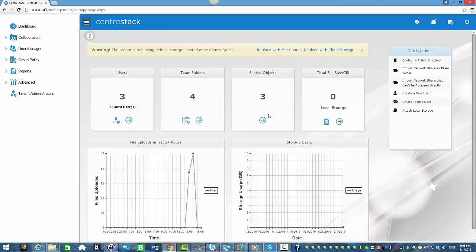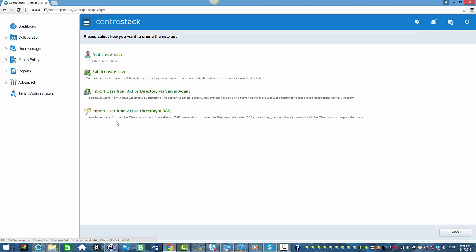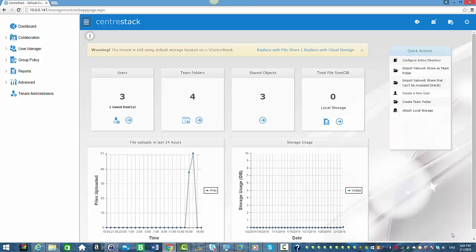Here you see in the first block, we have the users. You have 3 users and 1 guest user. We also have the option to create users from here as well. And here we have the option to add a new user, batch create users, import users from Active Directory via Server Agent, import users from Active Directory, LDAP. And we also have the option to manage users.